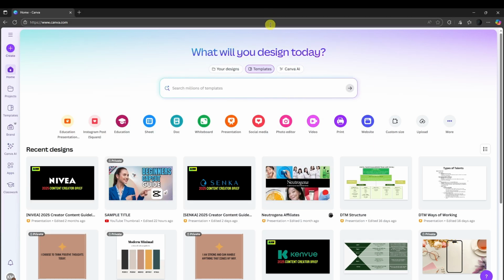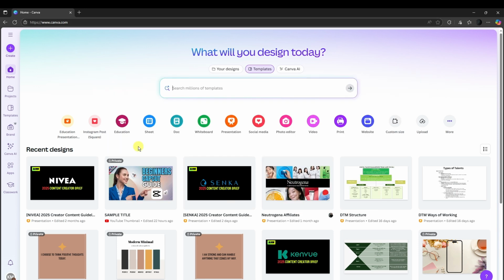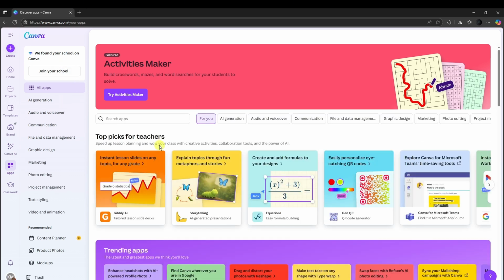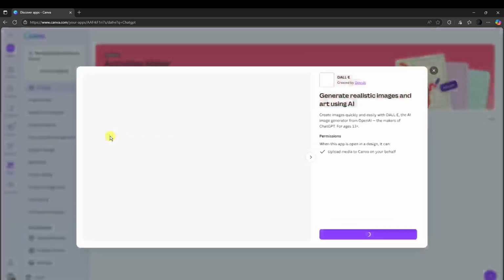So on this video, let's talk about how to use the ChatGPT plugin inside Canva. Now for this one, I'm currently inside Canva, and what you can do right here is go to the applications right there, head over to the application store or application list, and in here, basically type in ChatGPT. In here, you're gonna see ChatGPT powered by DALL-E. Click on that one right there.